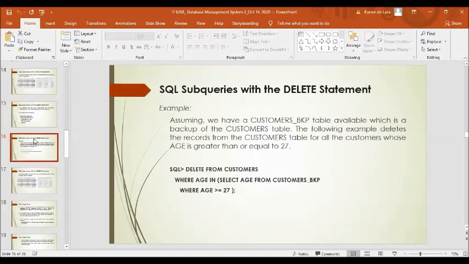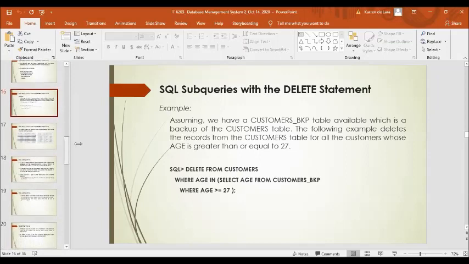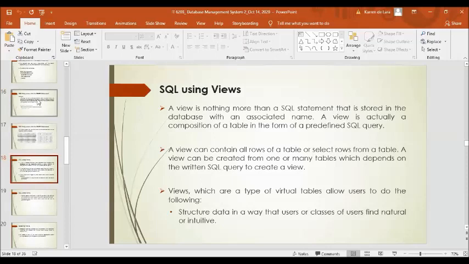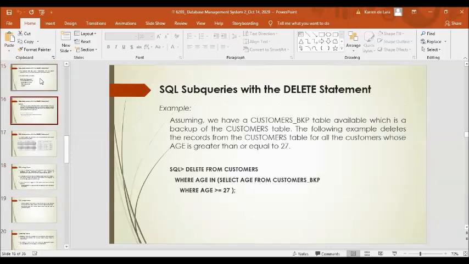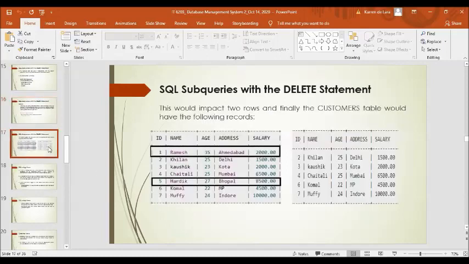For example, assuming we have a customers BKP table available, which is the backup of the customers table. The following example deletes the records from the customers table for all the customers whose age is greater than or equal to 27. So our SQL statement will be delete from customers where age in select age from customers BKP where age is greater than equal to 27.